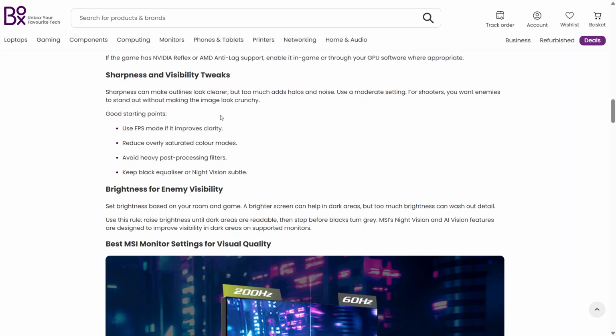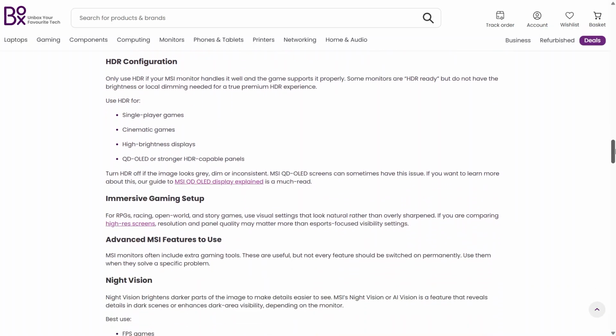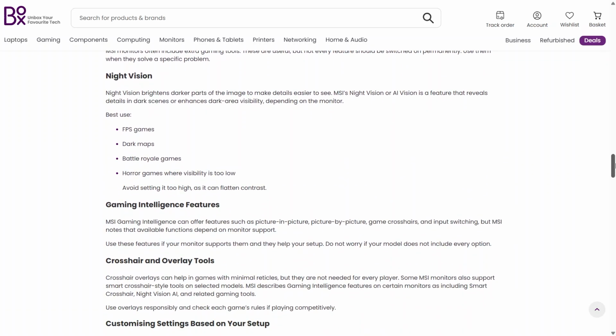Now open the color settings, choose the standard user or RGB color mode if available. These modes usually provide the most balanced and natural looking image. Set the color temperature to normal or warm for more accurate colors and a more comfortable viewing experience. Next, adjust sharpness to a moderate level. Too much sharpness can make the image look noisy and create unwanted outlines around objects.